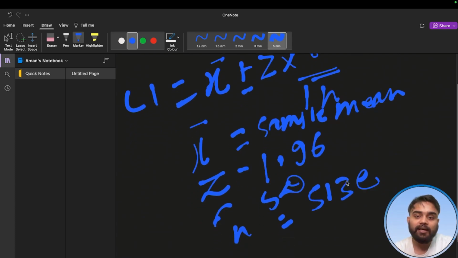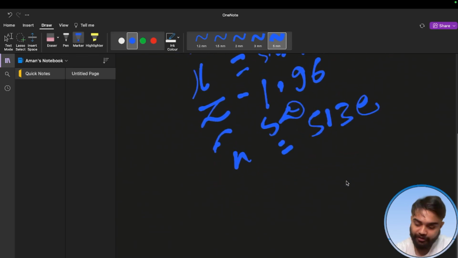Now, I'm going to make it more clear. We are going to put the values in the formula. So for the x bar formula, the sample mean, I'm going to take here 170, right?